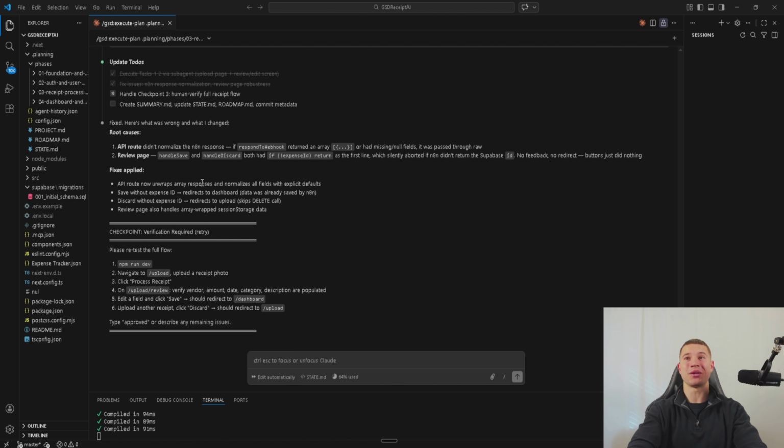Okay, so as expected, Claude Code went in, debugged the thing, figured out exactly what went wrong, and gave me the root causes. So the initial cause was the API route didn't normalize the end-to-end response if respond to webhook returned an array. Then review page, handle save, and handle discard both had an if expense ID return, which we didn't get from end-to-end. So now the fixes that were applied were the API route now unwraps the array responses and normalizes all fields with explicit defaults, save without expense ID, discard without expense ID, and review page also handles array-wrapped session storage data.